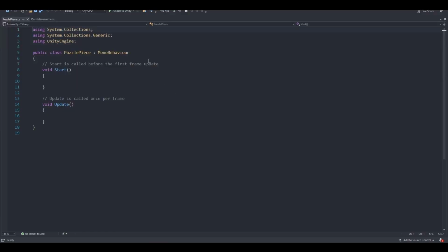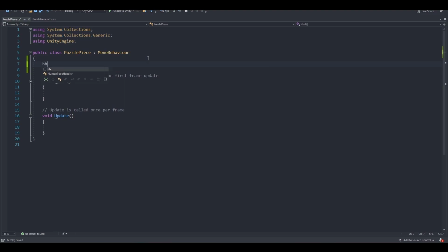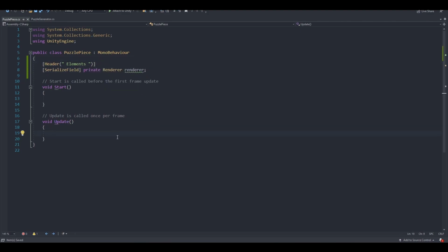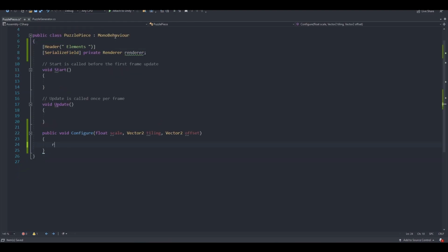Open it. Let's add a reference to the renderer. So elements. Serialize field, private, render. Here we go. Let's add a way to configure our piece. So public void configure. We should pass in the scale. So float scale, vector2 tiling, and vector2 offset. Nice.